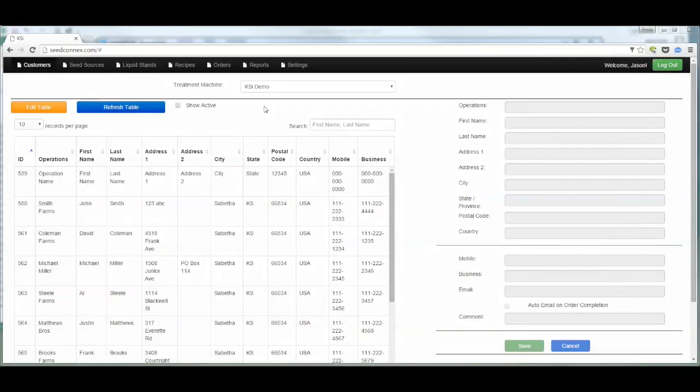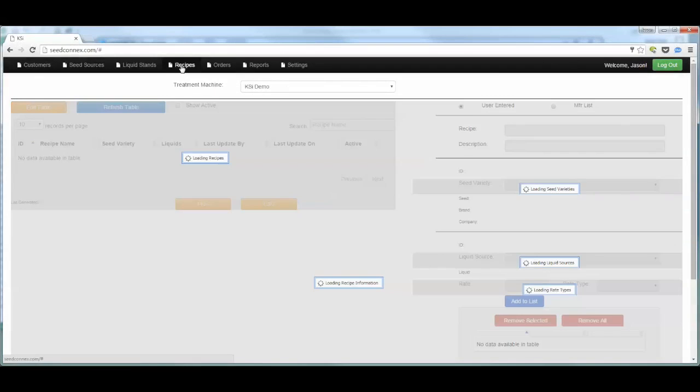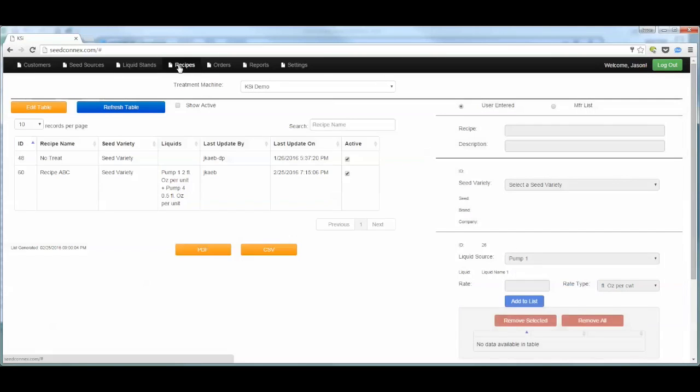This KSi SeedConnex training video will cover recipes. To access recipes, select the Recipes text from the navigation bar. This will pull in all of the recipes that are set up and associated with the treatment machine that we have selected from the treatment machine drop-down box, in this case KSi Demo.